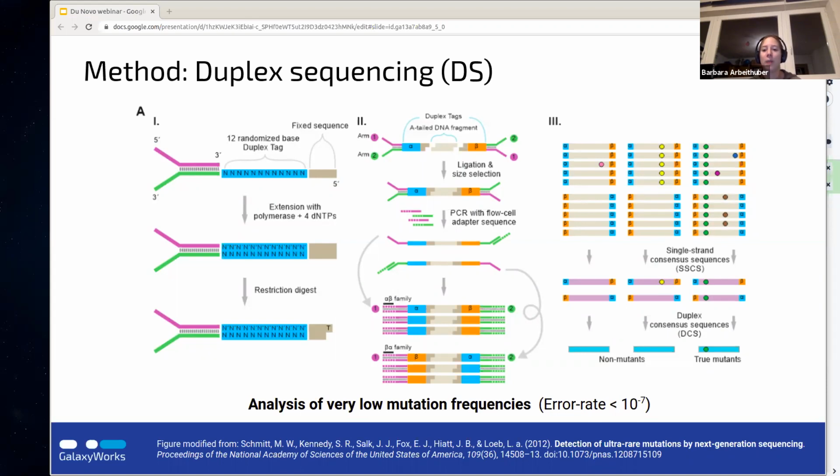Well, this is where the power of duplex sequencing lies. In the next step, you also form a consensus sequence between the two single-strand consensus sequences. So the duplex consensus sequences are formed, and then only if a mutation was present in both strands of your DNA molecule, it is called a true mutation. And by using this approach, very low mutation frequencies can be analyzed.